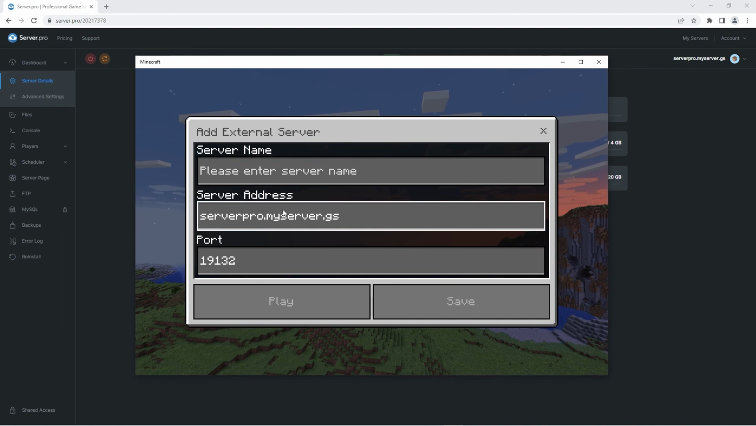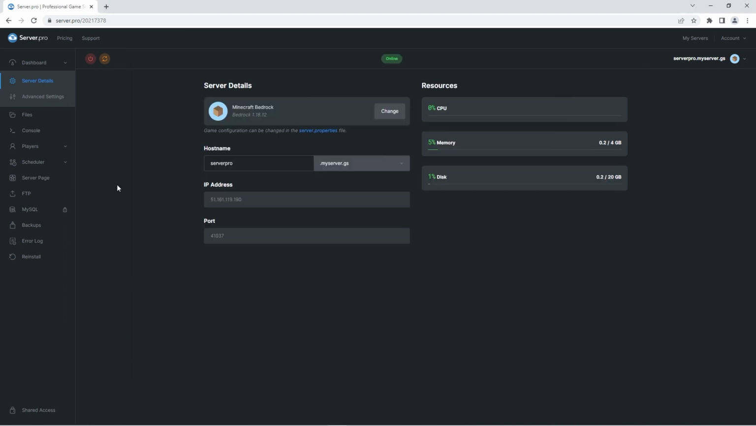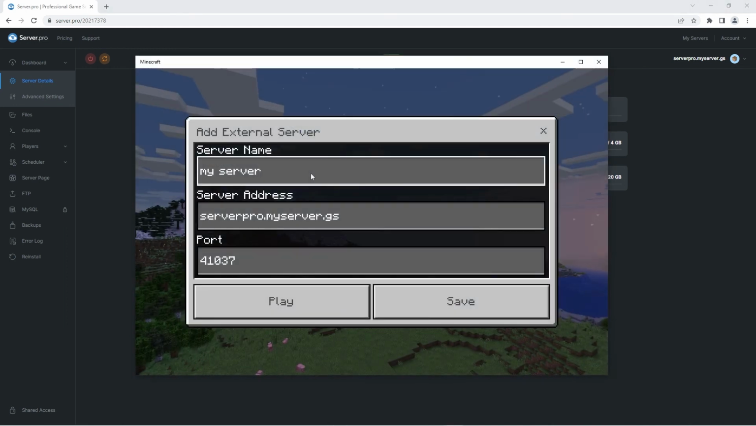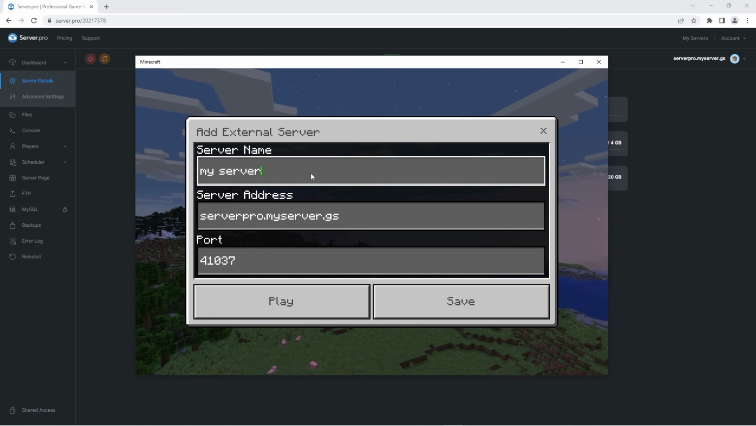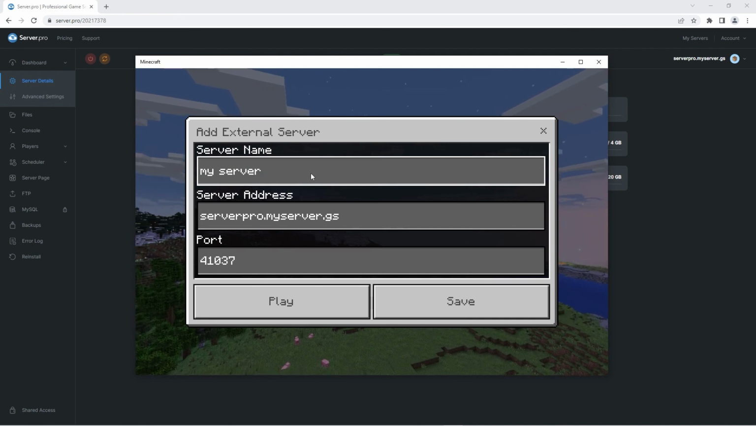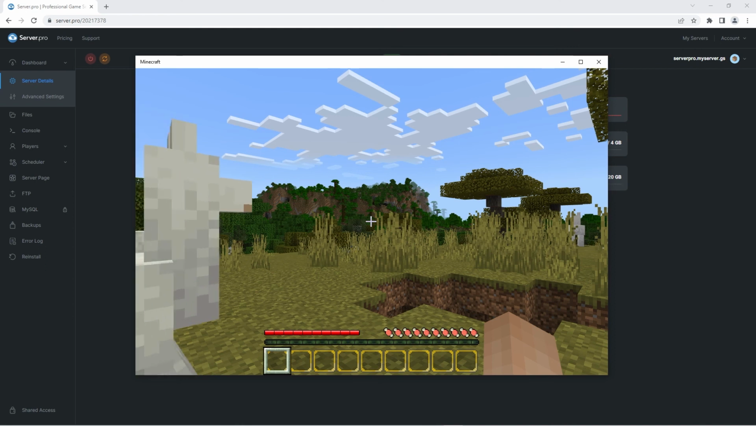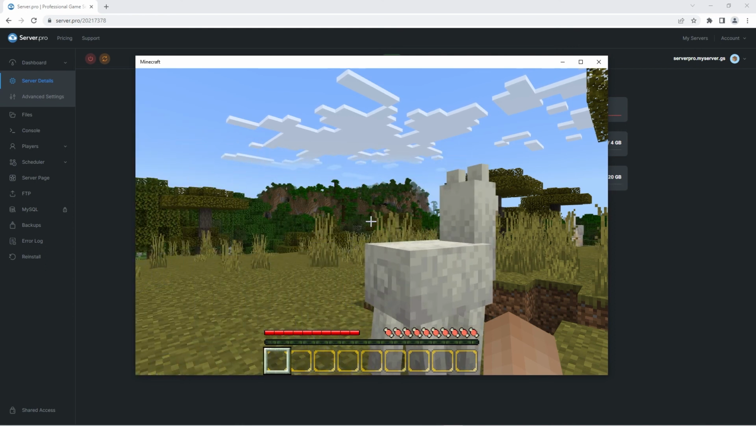For the server port section, you want to go back to the dashboard and copy the port at the bottom. Paste that port into the menu, and the last thing you have to do is name the server. You can name it whatever you want here, but when you join the server, you'll be able to check for yourself if your add-ons are showing up.